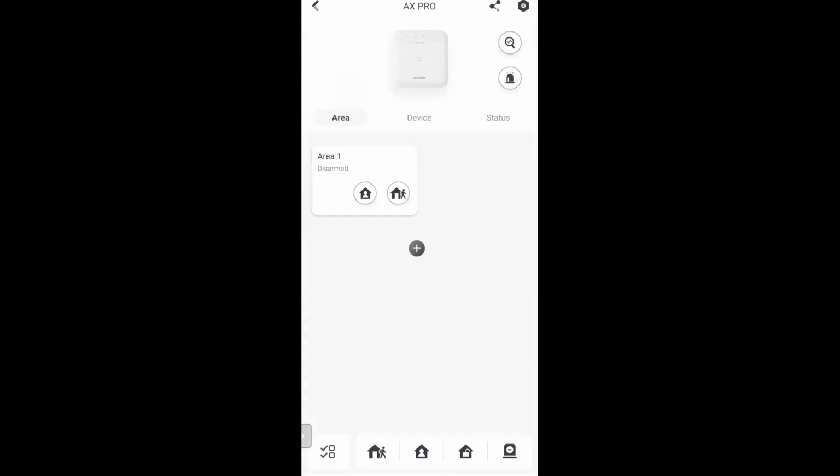And when it's successfully connected, you will see the AX Pro connection established, and in the app, you can see this kind of interface. I think area is more like managing your sensors, like grouping them into different segments, so you can easily manage it, right? Yes, correct. So we just try to add the device.